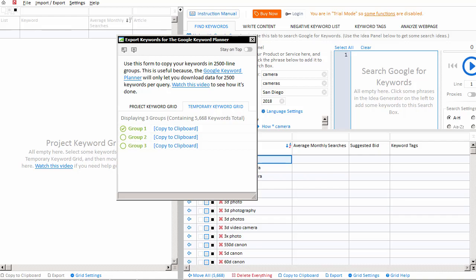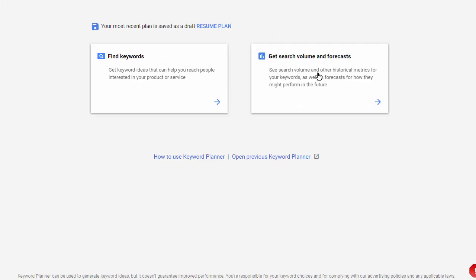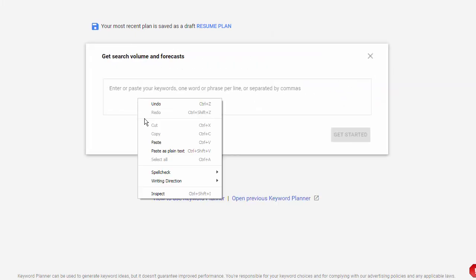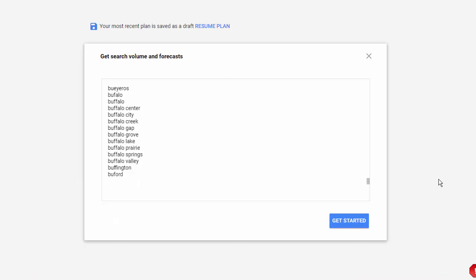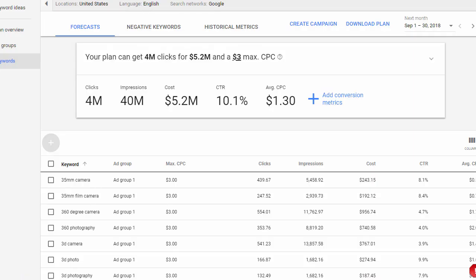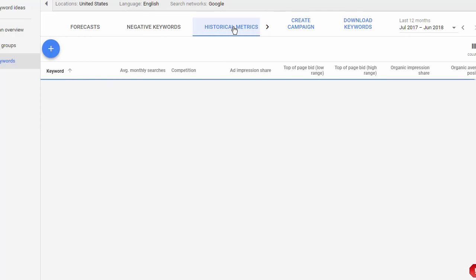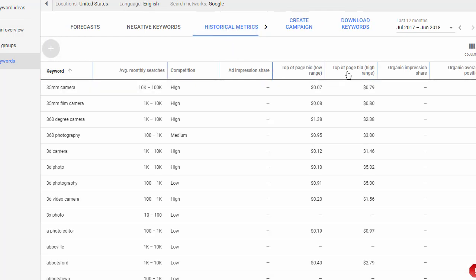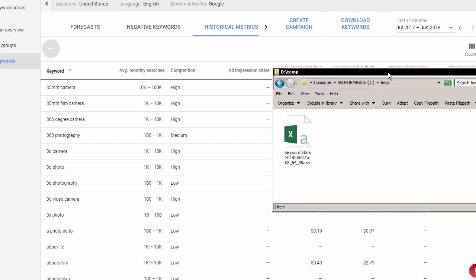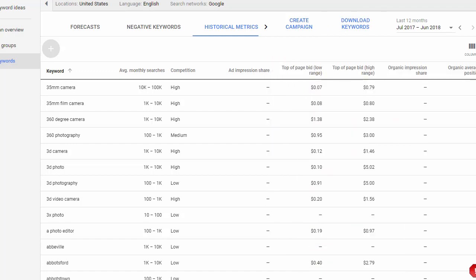So now I'll switch to the Keyword Planner and we'll go back to the box we were at and then we'll simply paste in our keywords. And our data will come up. Now remember the important thing for SEO, Keyword Planner starts you in the Forecast tab. But we want to be in the Historical Metrics tab if we're in SEO. So we just click on the Historical Metrics tab and then click the Download Keywords button. And I've just downloaded my CSV to my hard drive.